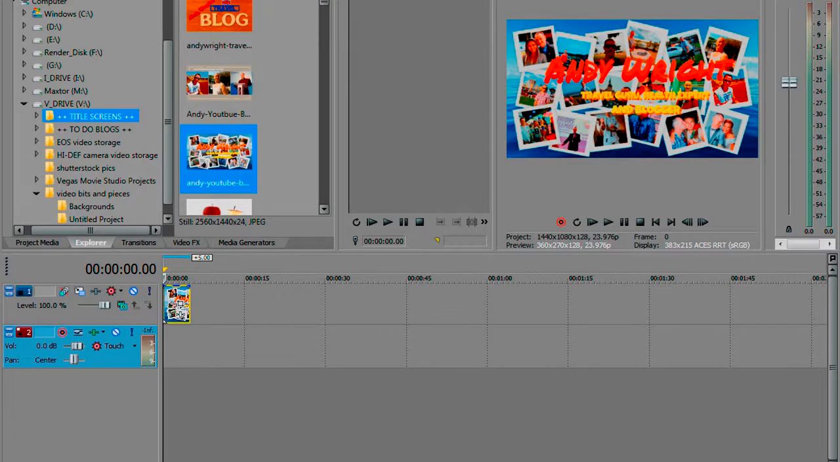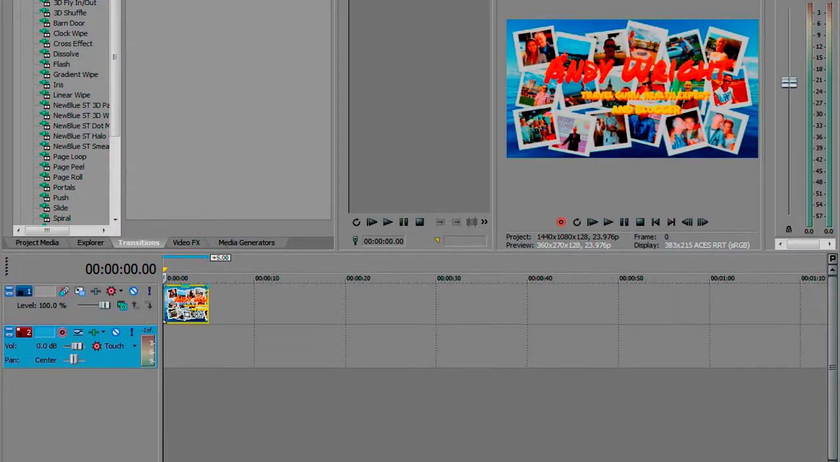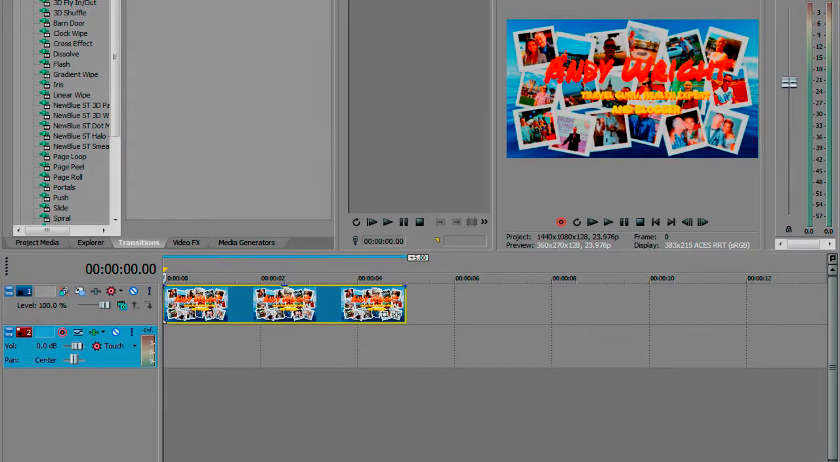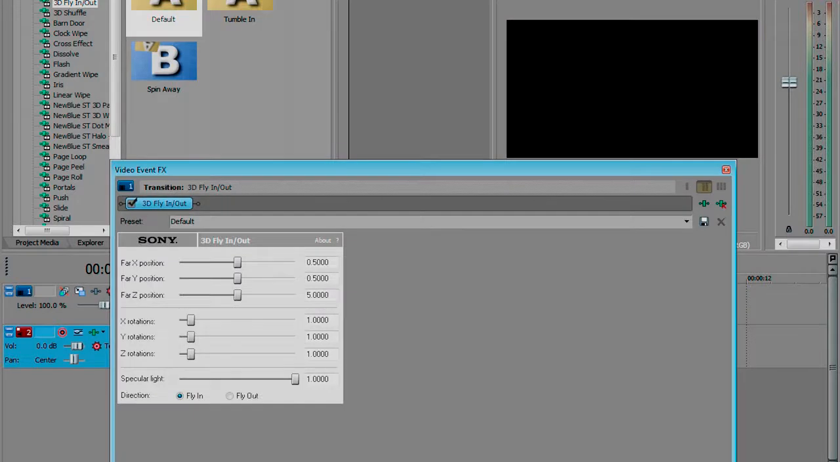Now what we can do is we can do things with that, so we can zoom in, using the scroll button there to zoom in, and then we can put an effect on that. So we could have it come in, I don't know, flying in. Maybe that's quite a nice effect. Do we have that? Yes. So we drag it down to the first part of the clip and let go.